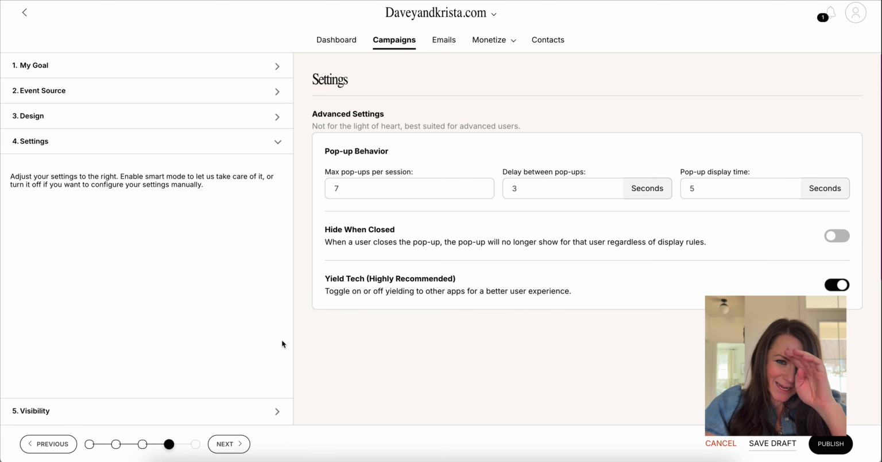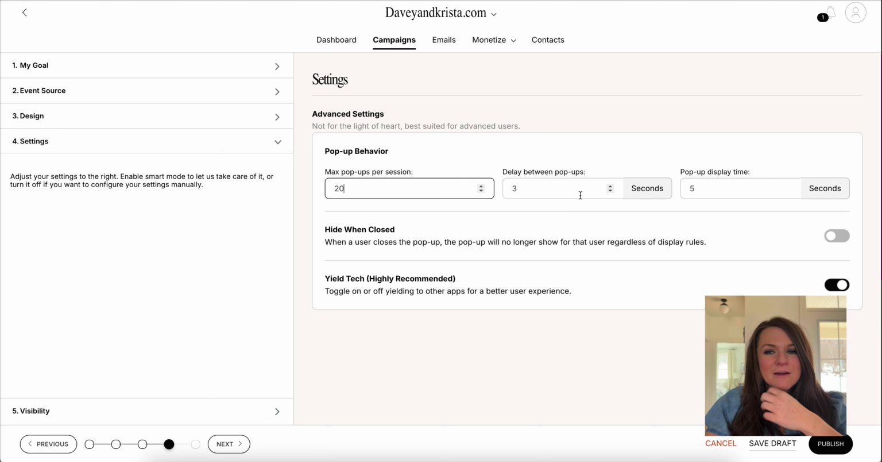And then I'm going to go into my settings, and this is how you can control how many pop-ups show up and how often they show up. By default, it's going to show 7 per session. We could make it like 20 if we wanted. They're going to show up every 3 seconds, and they're going to display for 5 seconds. You could also add a rule that people could toggle these off.